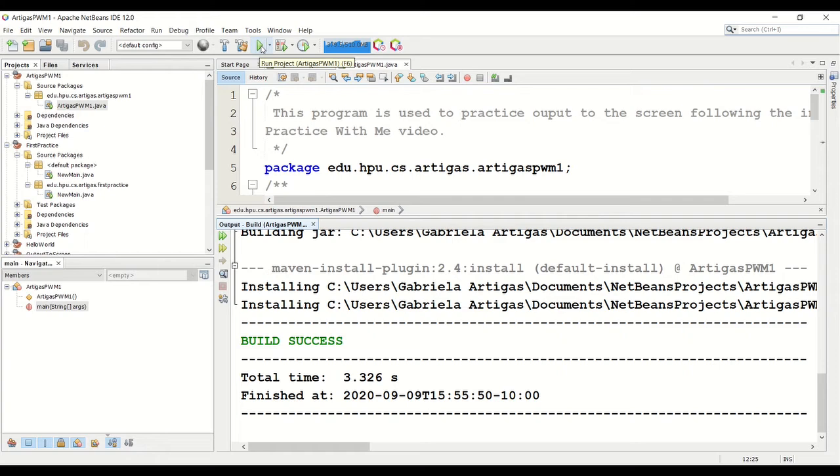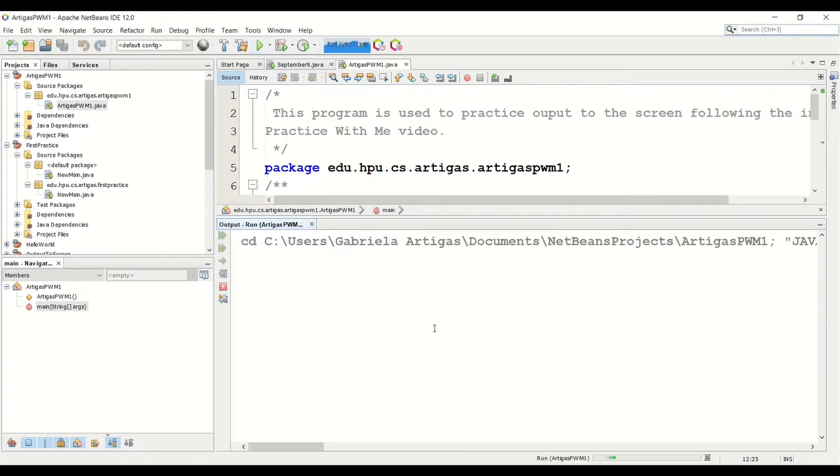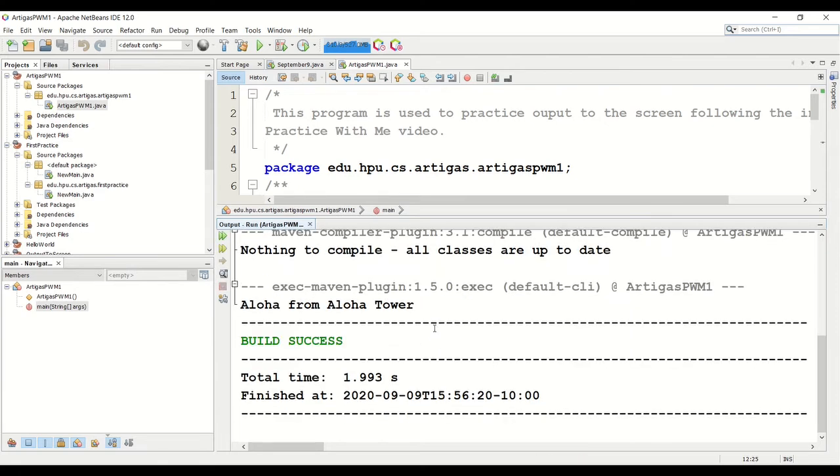So when we click on the run button, which is the green button, we get this dialog box. We accept it, and things will happen in the background, and eventually the output will show up. Right above build success is this Aloha from Aloha Tower. So that's the output to the screen.